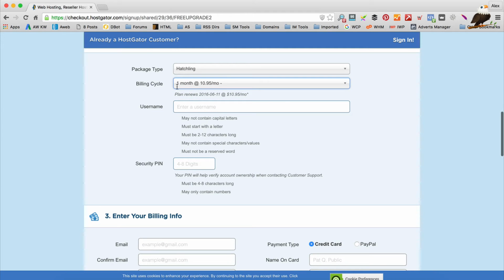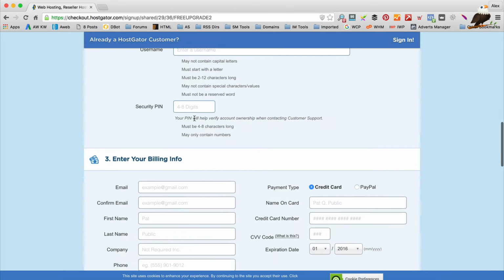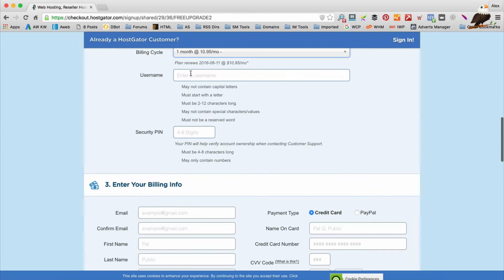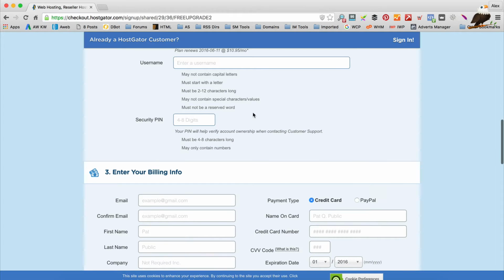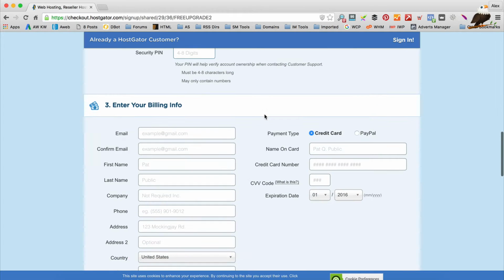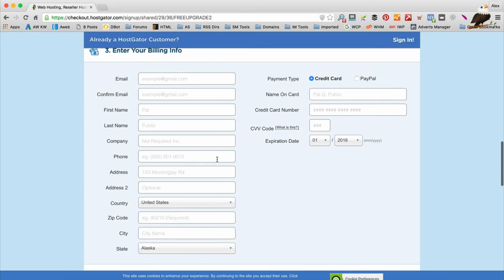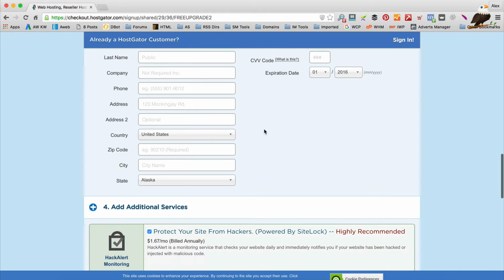Now, I'm not going to fill in all this stuff right now, because that's going to get a bit boring, filling in all these usernames and pins, whatever. But yeah, just fill in the form. The username is what you're going to be logging in with. Your PIN number is just for when you're contacting HostGator for support if you need it. Billing info is obviously quite straightforward, just your name, address, email, all that kind of stuff, and whether you want to pay with credit card or by PayPal, it's up to you.